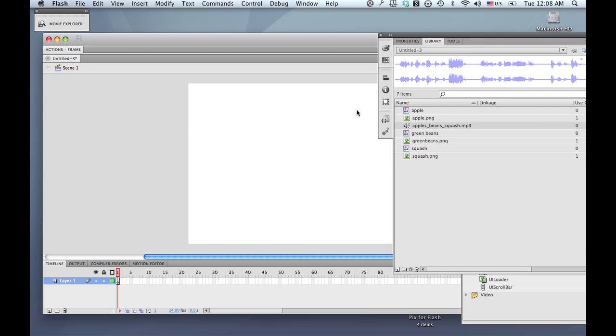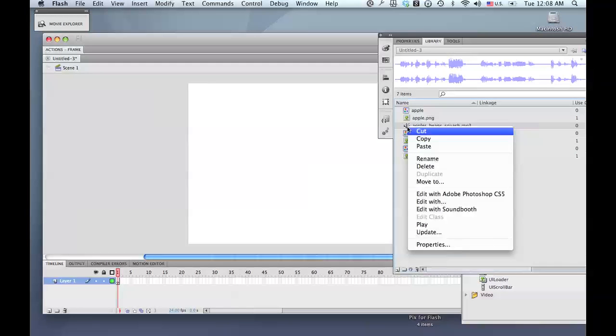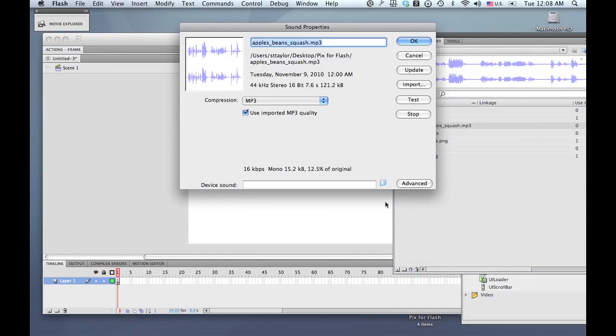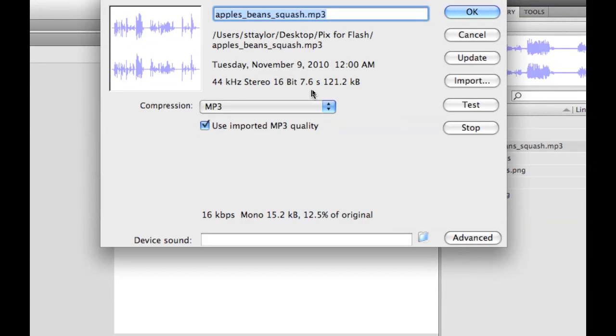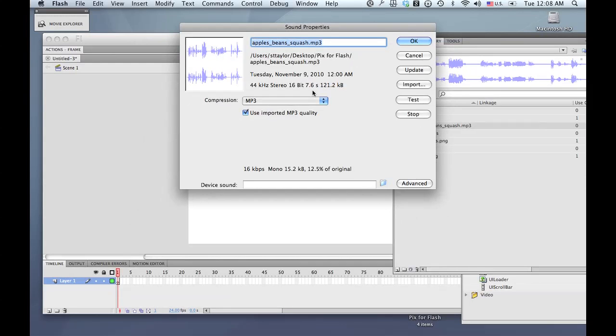Let's synchronize some graphics with some audio here. I have some items in my library that I'm going to use. I have some audio here. Let's check out the audio. We can right click on it and go down to properties and see what it is. And it is a track that lasts 7.6 seconds. And I know my frame rate is 24 frames a second. So that's going to be about 183 frames or so that I'm going to need.